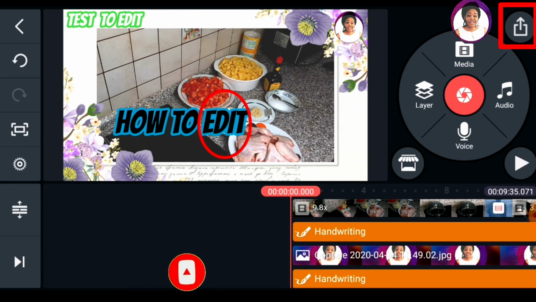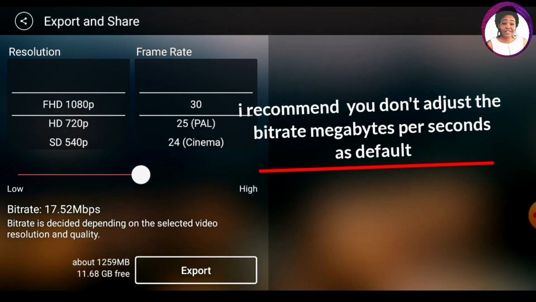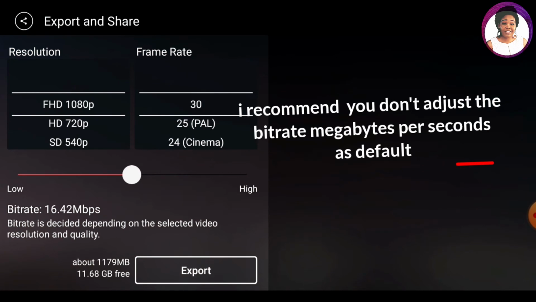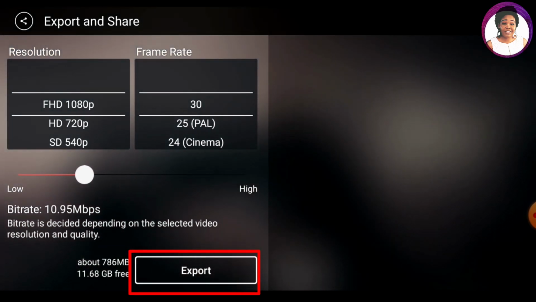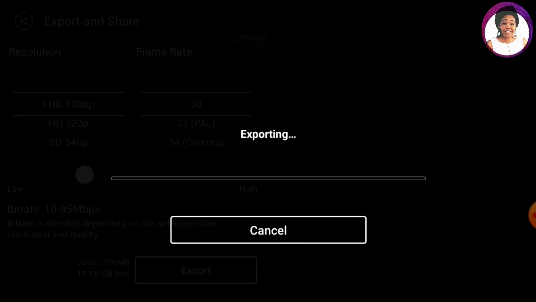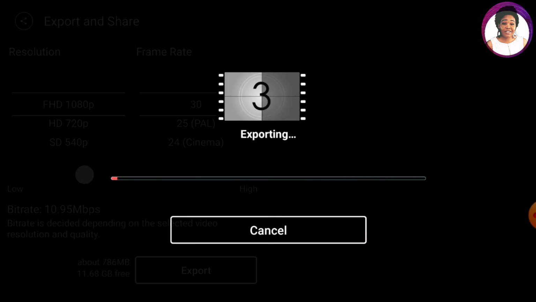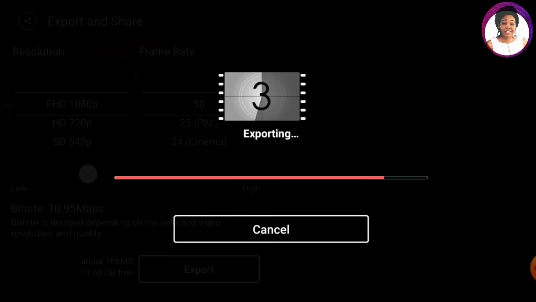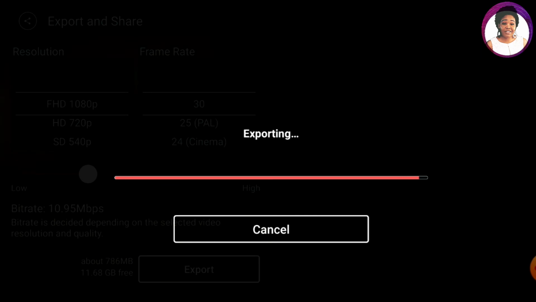Click the icon on the upper right to export. Leave the bitrate the way it is and then click on export. So once it's finished exporting your project, that's all. You are done editing your video with this Android editing software. And I hope you enjoyed this video.